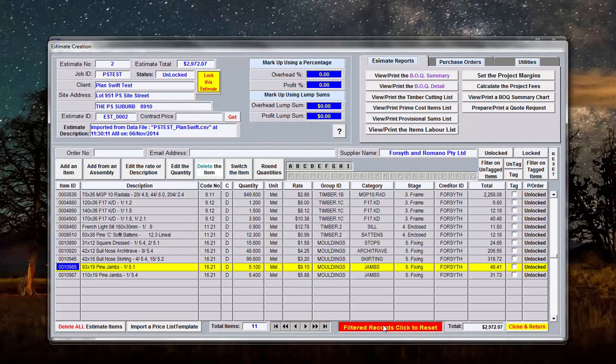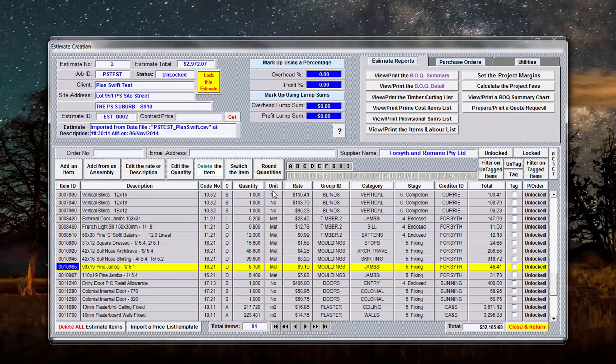If I want to see all of the items, you see we're only looking at 11 items here, those that coincide with the rounding algorithm on these items, which is for timber. So we'll say reset the filter, and there you have it. To create this estimate, or to have a printed quantity output of the estimate, we can do that up here, view the bill of quantity. But at the moment, the first thing we need to do is set the margins for the job.